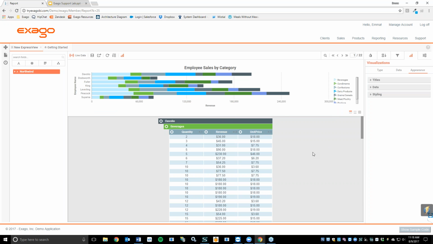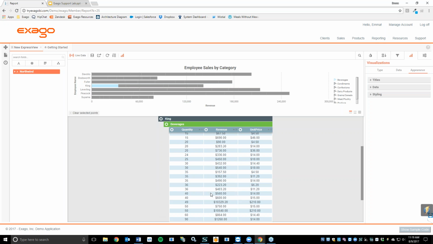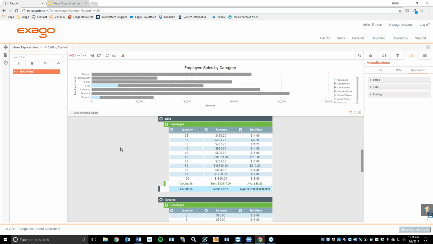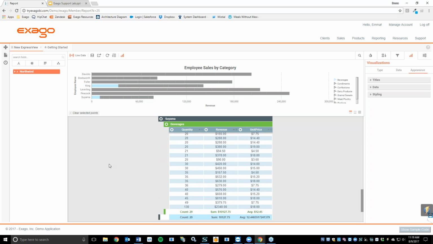And I think this is a super cool functionality here, but we actually have automatic drill downs in ExpressView. So what I can do here is select any bar from my chart. Maybe I want to see, I'll use a better one than that. Maybe I only want to see King beverages. So I can go ahead and click that, and my detail information will only show me information for King, and then beverages and that detail information. And that's all the detail is now going to consist of, because we're filtering it down to only show this drill down information. I can compare as many or as few as I'd like. And now we'll see King beverages as well as Suyama beverages, so on and so forth.